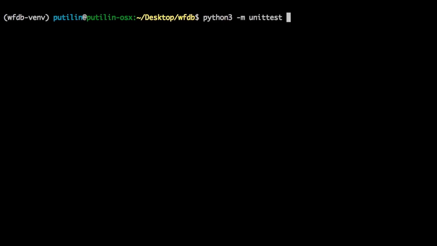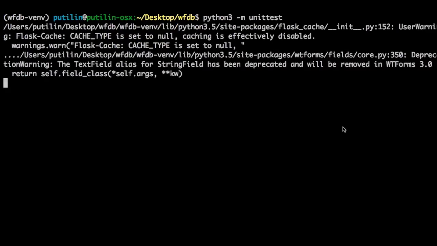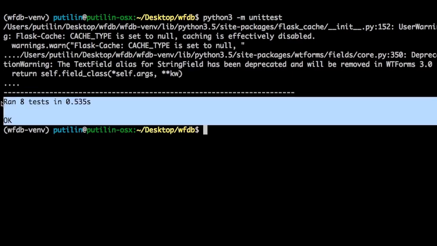Let's run our tests. Excellent! They work!